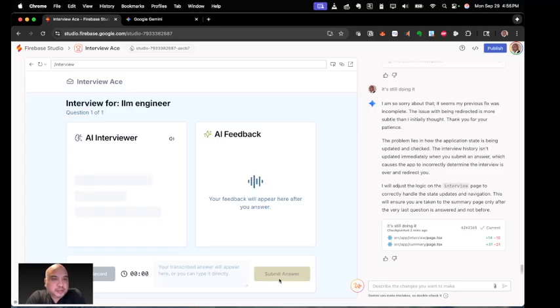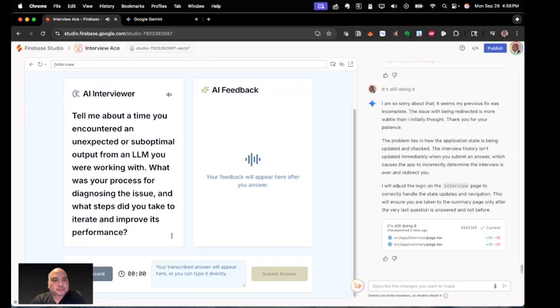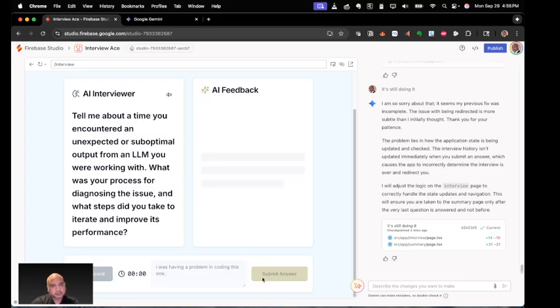So here we are. This is the 4th time we're in a cycle of. Tell me about a time you encountered an unexpected or suboptimal output from an LLM you were working with. What was your process for diagnosing the issue, and what steps did you take to iterate and improve its performance? Problem encoding this one. We'll give a short answer that is sure to fail.